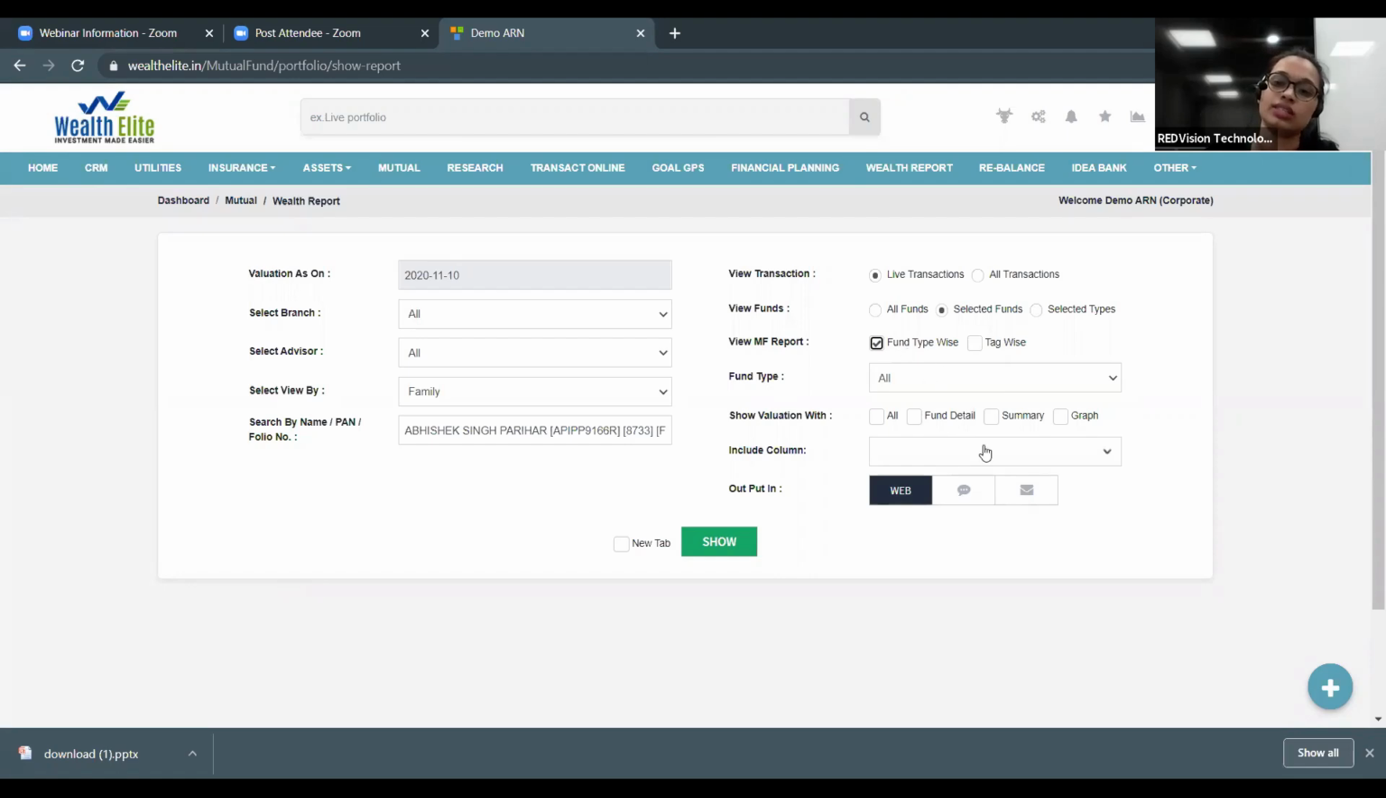Now, there is another option of show valuation with. If you want to see fund details for any one of the investments, then you can see the fund details. Under fund details, it will include overall information of that particular fund, of that particular folio, that is register type, scheme type, benchmark, corpus, previous performance, bank related to that particular fund. All that information you can cross-check, as well as for that particular folio investment, you can cross-check top equity holdings or debt holdings.